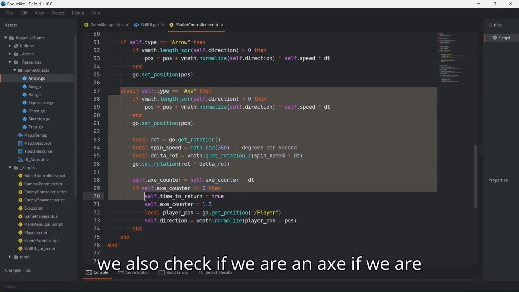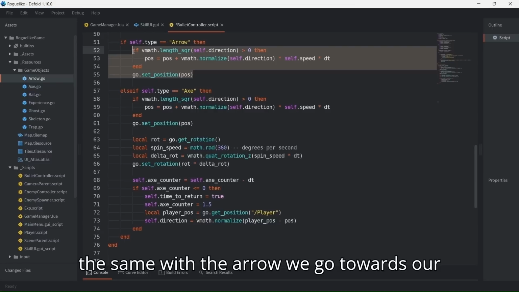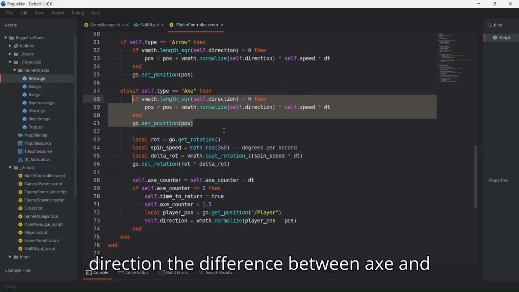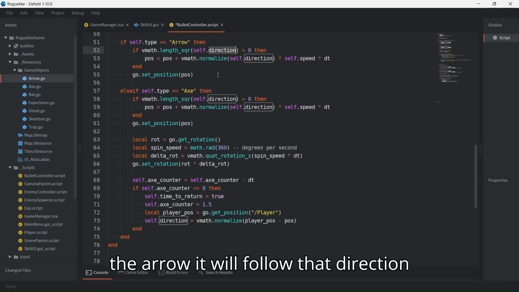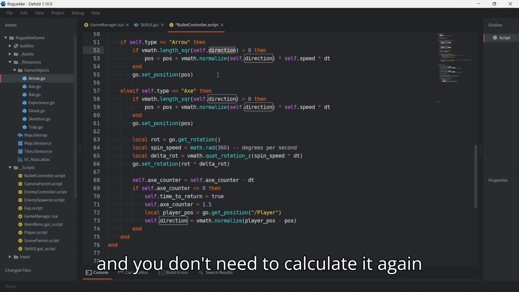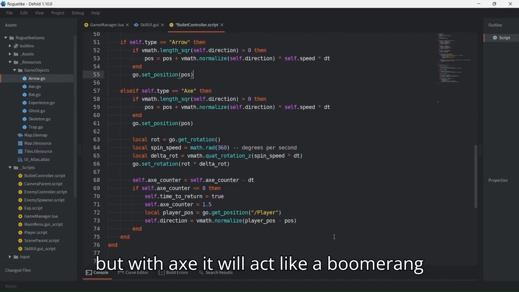We also check if we are an axe. If we are an axe and we have a direction, then we do the same as with the arrow. We go towards our direction. The difference between axe and arrow is once you set the direction of the arrow, it will follow that direction and you don't need to calculate it again. But with axe, it will act like a boomerang.